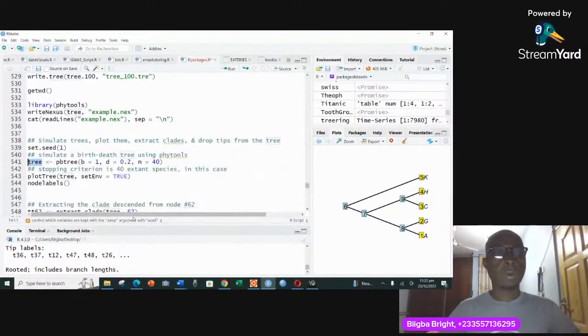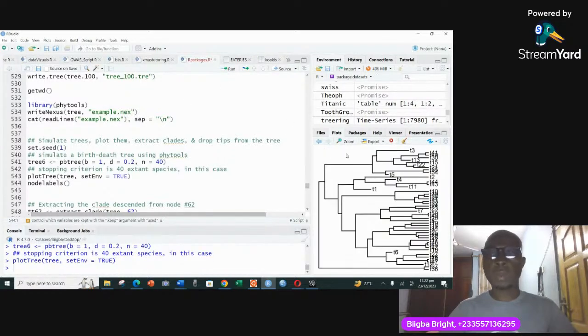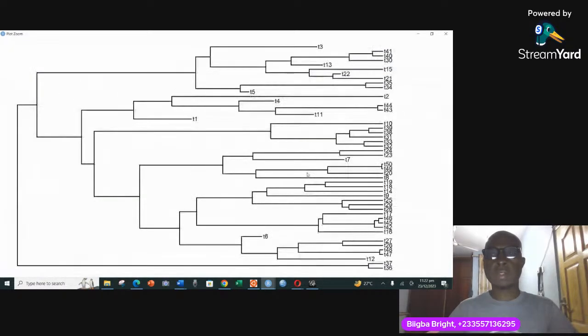So now, when we finished, we could have written this too, but this time around, we can just plot it here. But because we are now using the file tool, we use the plot.tree, and then we call that tree, right? So I think this should have been my tree 6. So let me put that tree 6 because it will write over the other tree. So I'll run that line again. And so I will say stopping criterion is 40 extant species in this case. So I'm just going to run that again. And so now look at how the tree looks like. So you see how the tree looks like.